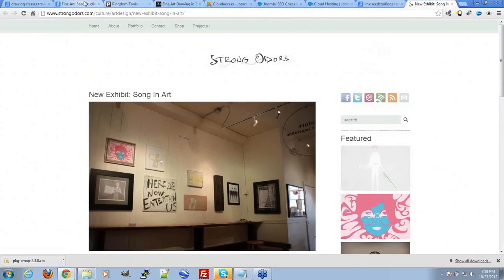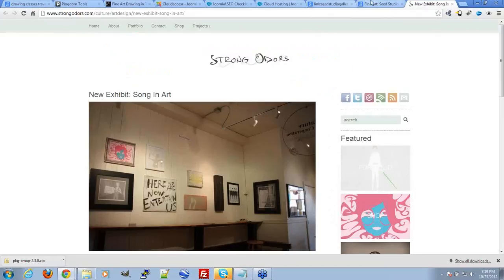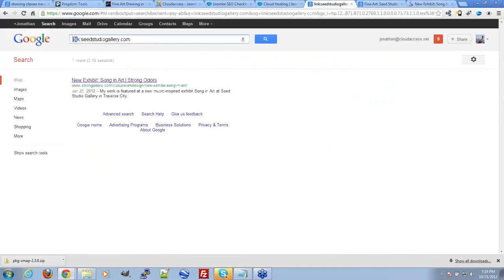So this site, our Seed Studio, is benefiting from a one-way link from this site, and we can tell that by using this little code here. Now, there are other ways to see what links are going to your site, and there are better ways. Going into Webmaster Tools, having analytics set up. But this is a very simple way just to check it out.